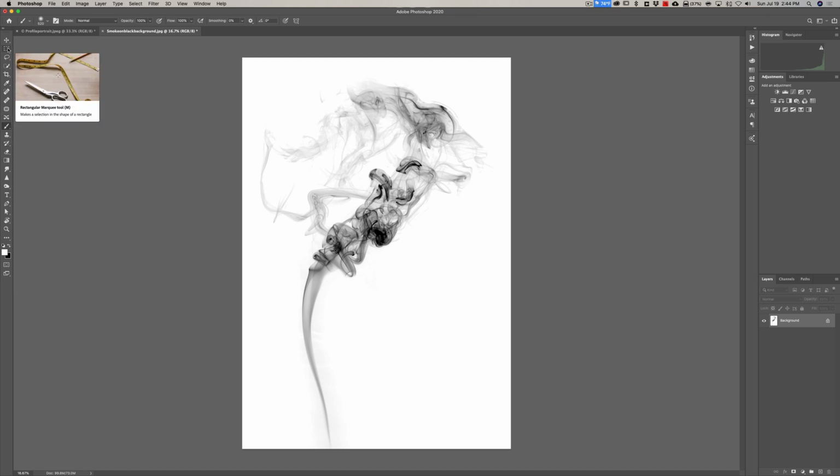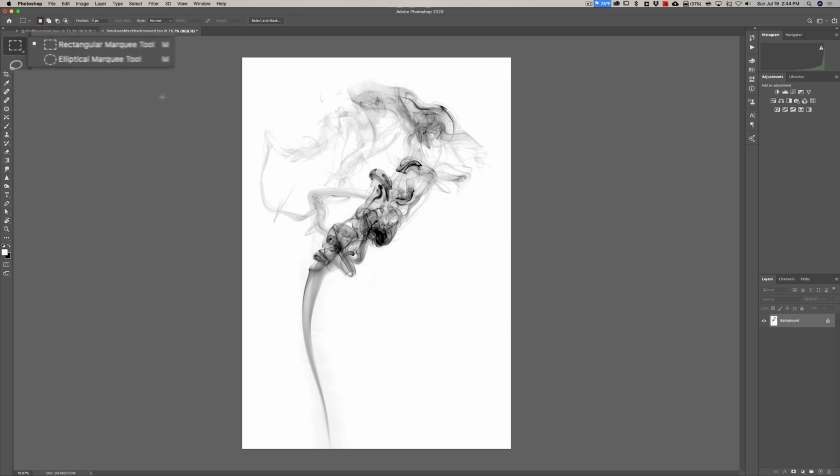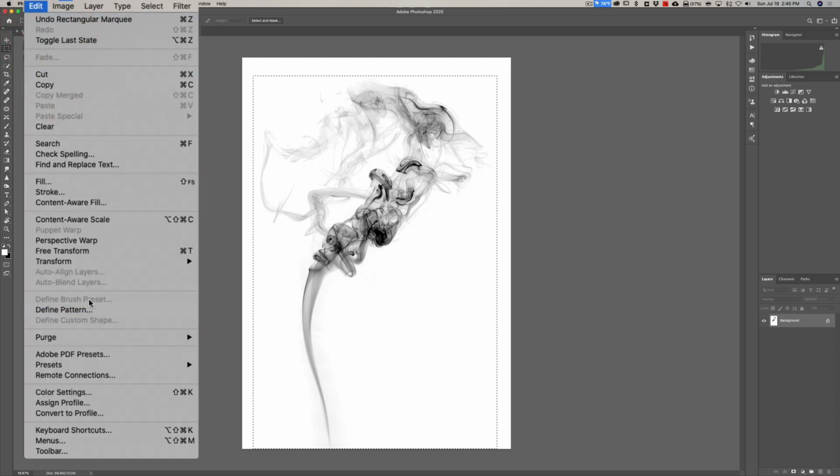Now, I mentioned that this is good the way it is, so we're not going to do much there. Now, what you want to do is just do a selection around the smoke. So we're going to get the rectangular marquee tool, M key on your keyboard. Make sure you're using the rectangular and not the elliptical. What we're going to do is just go just beyond the smoke a little bit like that and do a selection of the smoke. All right, so we have this rectangular selection around the smoke. Now we're going to create the brush. We're going to go up to Edit and then down to Define Brush Presets.